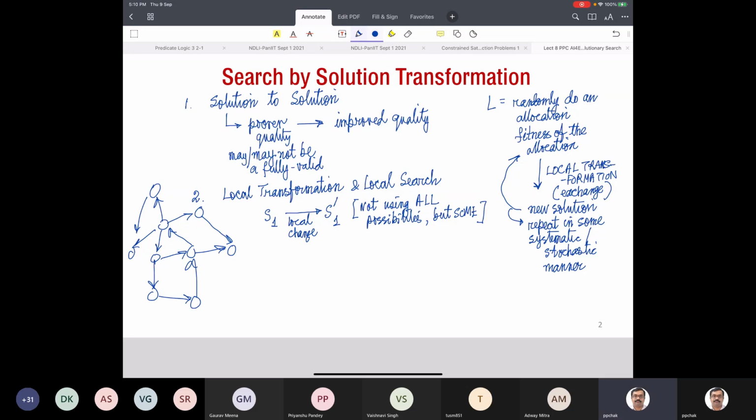So have you got an idea that we do a random allocation and then we do a local transformation? Again, we look at what we have obtained. We do a random allocation, we do a local transformation. And go on doing this in some manner.